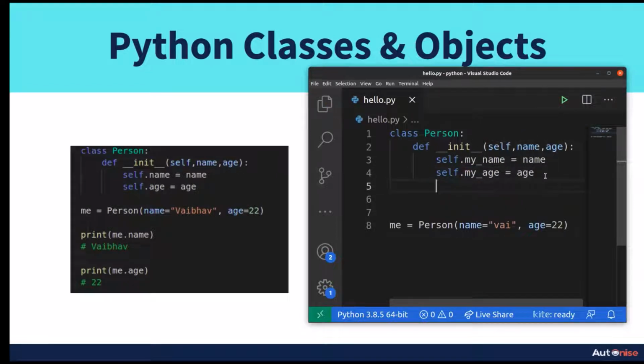So why do we need to save it is the first question. We need to save these arguments, the name and the age, because the idea of creating a class was to store the information all together in one place so that we can use them later on and we don't need to search in different areas.